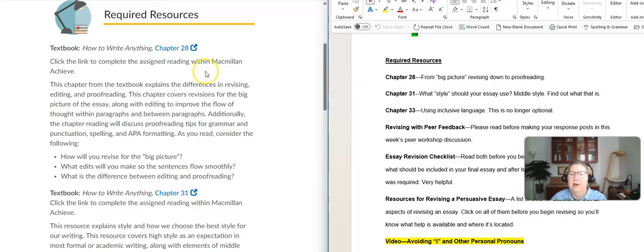Chapter 28 talks about going from the big picture and revising down to proofreading. That's what I just talked about kind of in general. This will give you some more specifics. And it's important to keep as a focus that you're going to look at big picture, large scale items first, and then proofreading and editing will come last. When you've got everything else in place, then you'll do proofreading.